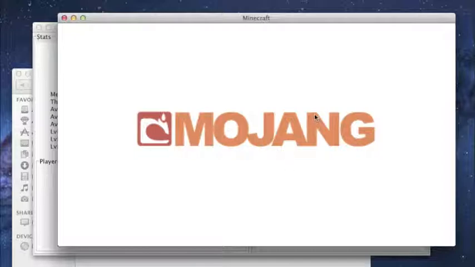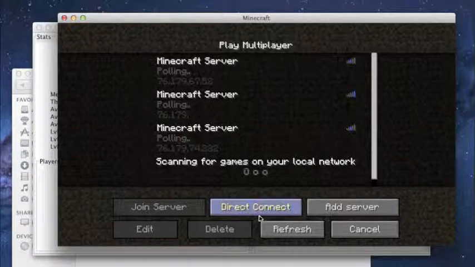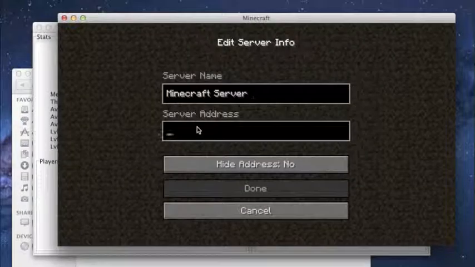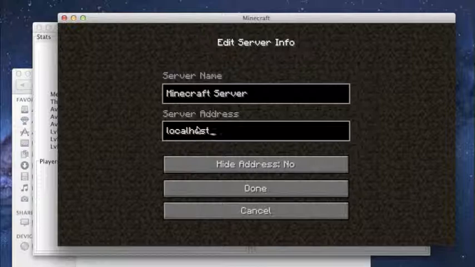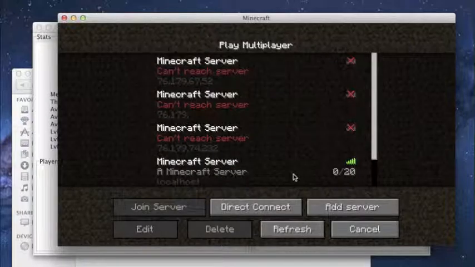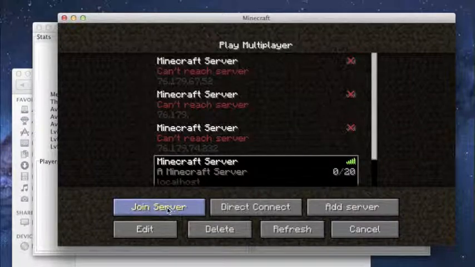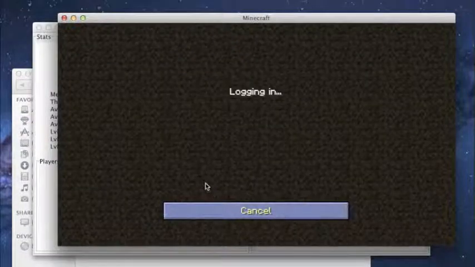you're going to wait for this to load, and then you're going to go to multiplayer, add server, and then the server address is going to be localhost. Just like that. No spaces, no capitals. And then you're going to do done. And then that actually worked. And then you're going to go to join server.